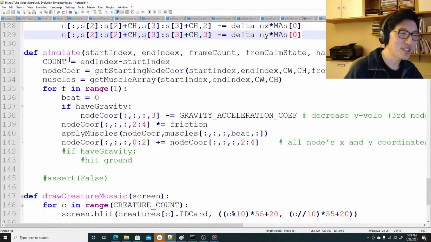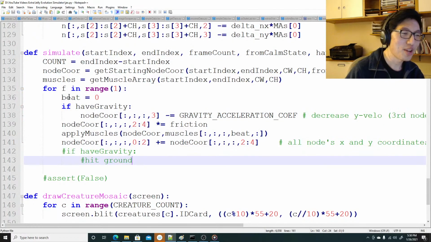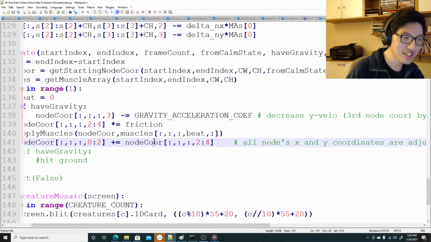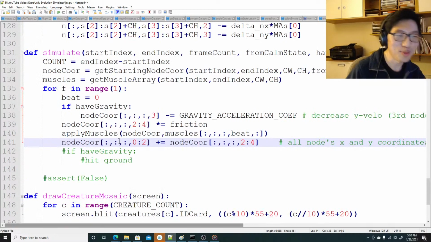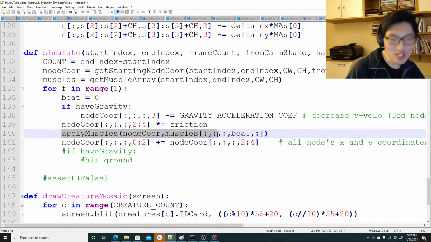Anyway, simulate is like, we're going to run these 100 creatures or so and see where you end up. But on every frame, we have to take in the creature, apply gravity, which is what this line does. Applying gravity is very simple because you just decrease the y velocity slightly over time. Apply friction, and I just finished apply muscles.